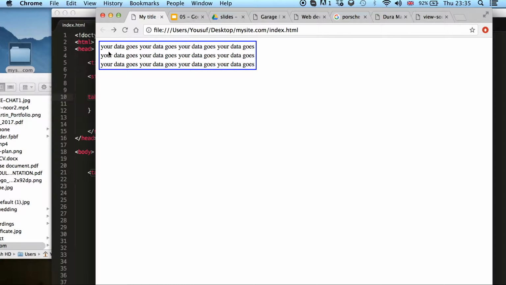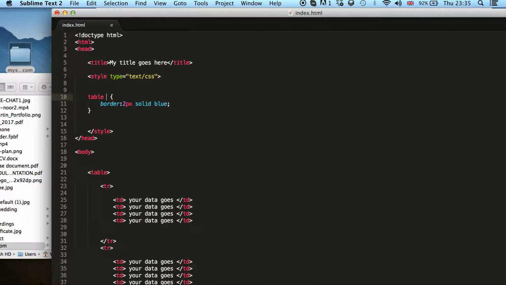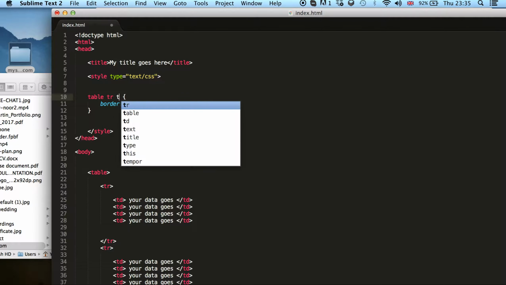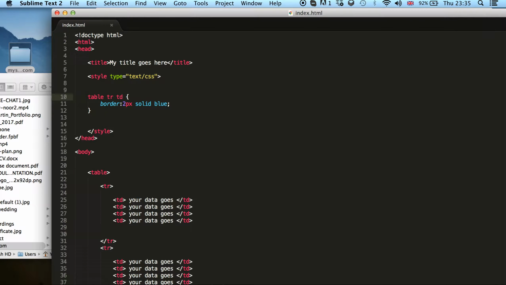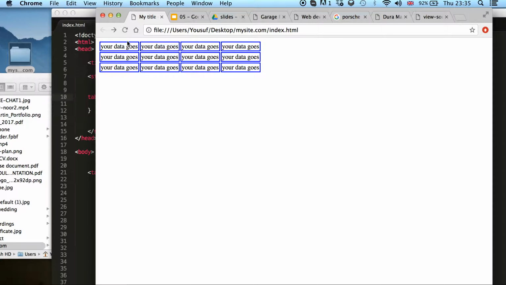So if I add a border onto the table, it's going to add a border around the whole table, but we want a border between the rows and columns. So you can add a table tr td. If I do tr td, this is going to add a border on. Now it looks like a table, tabular data.